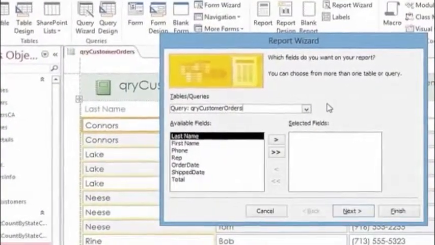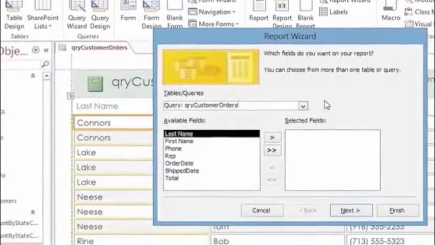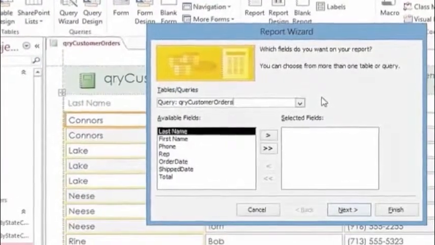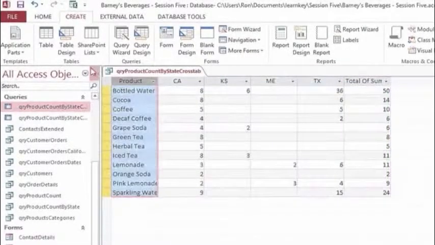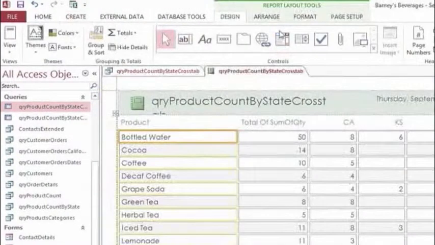When we used the one-click button to build the report, it included every single field. Maybe we don't want to include every field. Now let me just move these products back over to where they need to be and save this. Watch what happens with this query open if we click Reports. One-click buttons are very good for cross-tab reports.